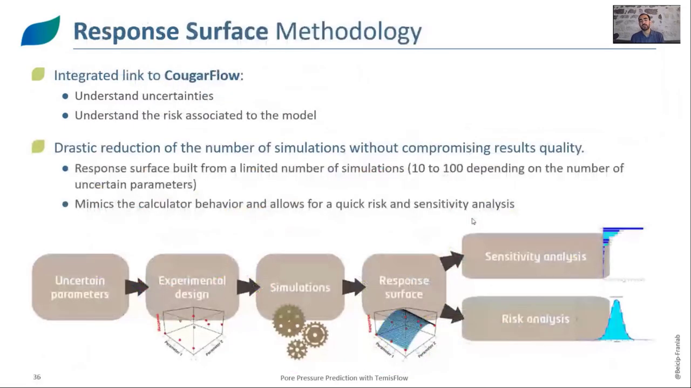So in order to do that, we will use a response surface approach, which is done by integrating CougarFlow with TemisFlow. CougarFlow is part of Beicip-Franlab solutions and allows us to understand uncertainties and the risk associated with the model. The idea is to use a response surface built from a limited number of simulations in order to drastically reduce the number of simulations needed to understand the variability of the model without compromising the result quality. So what happens is you select your uncertain parameters, the inputs that you want to vary.